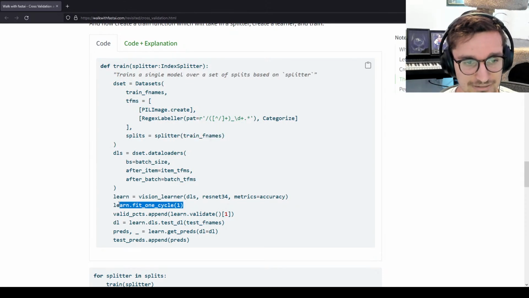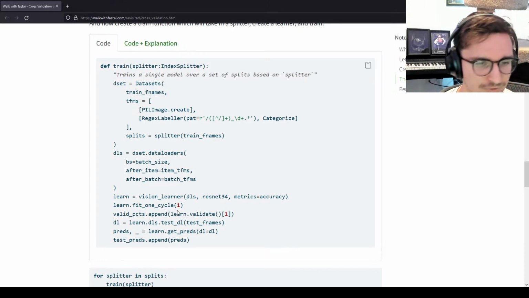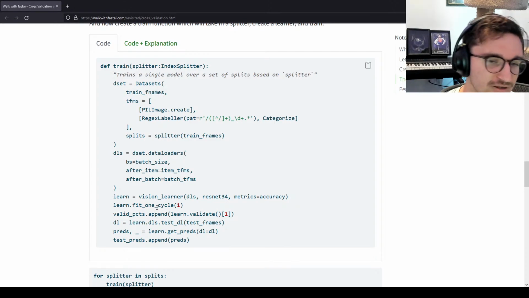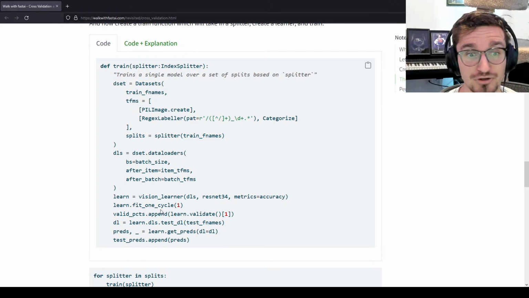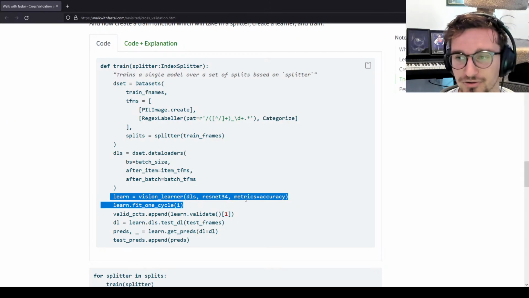And in this case, I'm training for a single epoch just to show you what it's like. You could do fit fine tune or fine tune. You could add more to this. You could unfreeze, freeze, change the fit function, whatever you want. But this is basically going to be all of your fitting that you want for a particular fold.